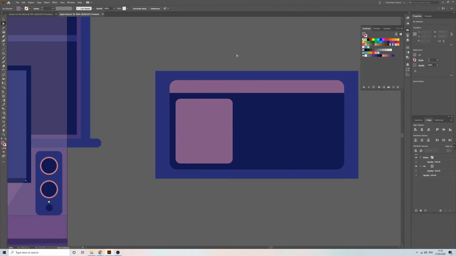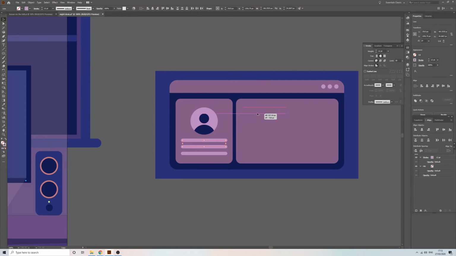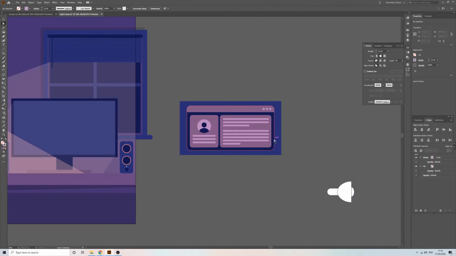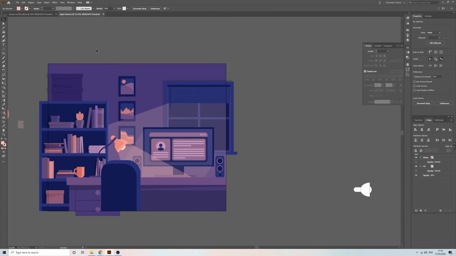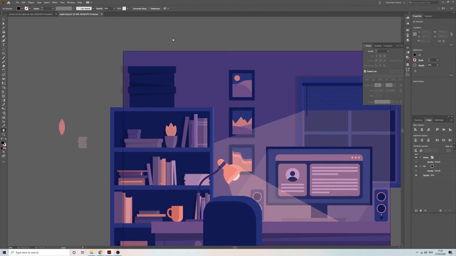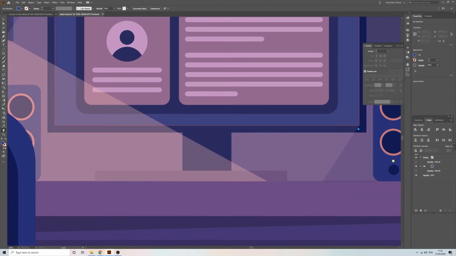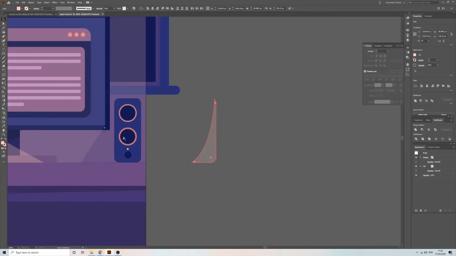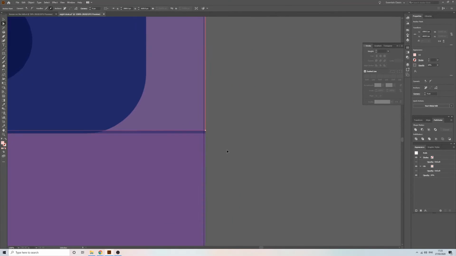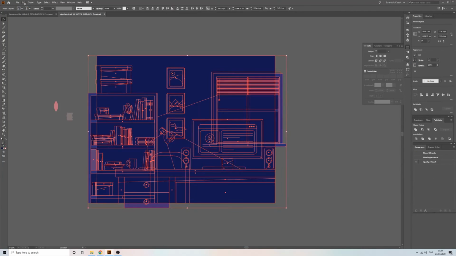And now I'm just creating something to go on the desktop screen. I really didn't know what to go here, so I just thought just a generic profile page would work. And then just some final refinements on some shadows and highlights. As you can see, that takes the most work. The actual making the objects themselves was the quickest part of this whole illustration. It's the color and the shading and the highlights that really takes a long time to put together.